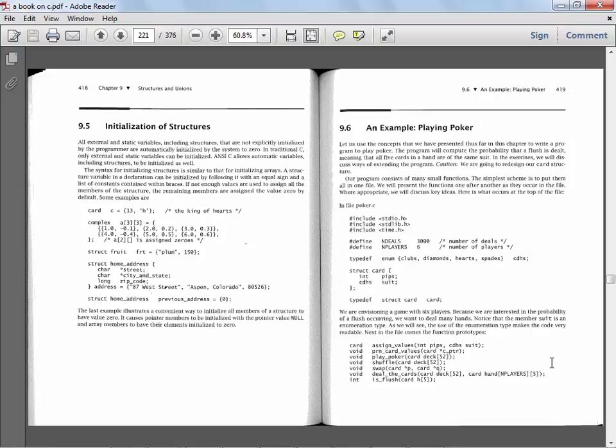All right? Now, notice what the author talks about in here. A couple of things that you can do with structures that you can't do with an array. First of all, notice that line there that's in blue. I'm on page 418, right down at the bottom of the page. It says struct home address, previous address equals 0 in parens. What that basically does is it takes the entire array and sets it to null at the beginning. So if you wanted to make sure that it was set to null before you started, that would be a way of doing it.